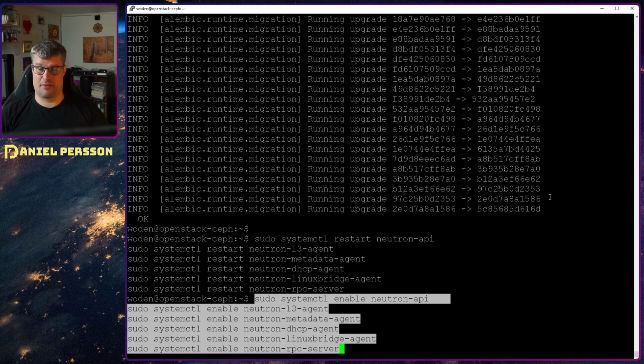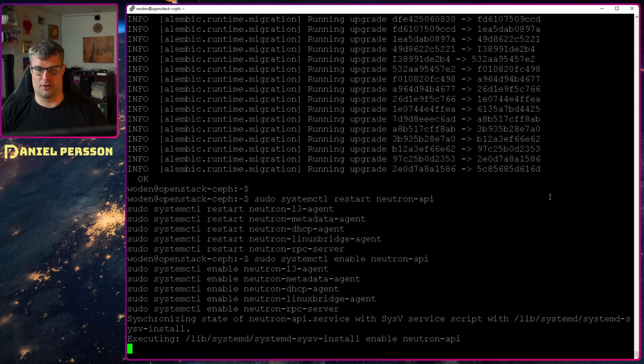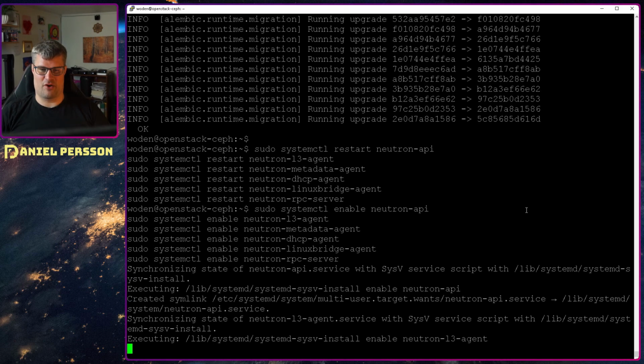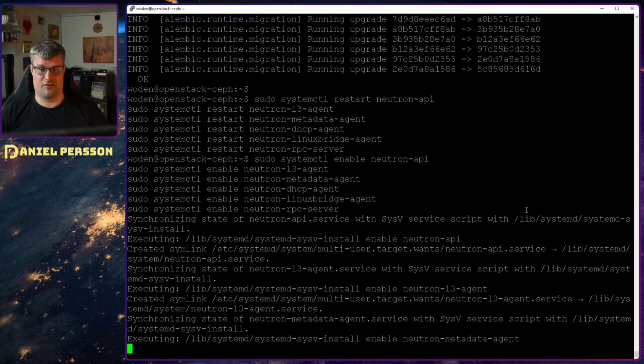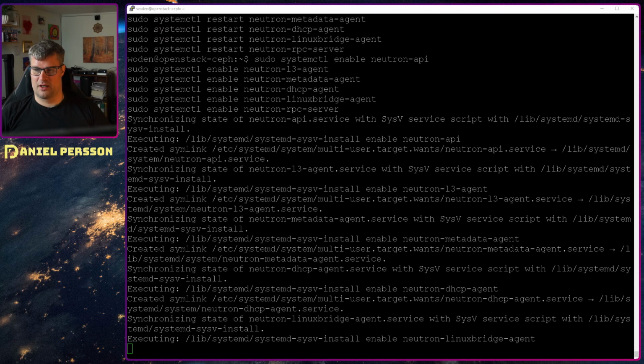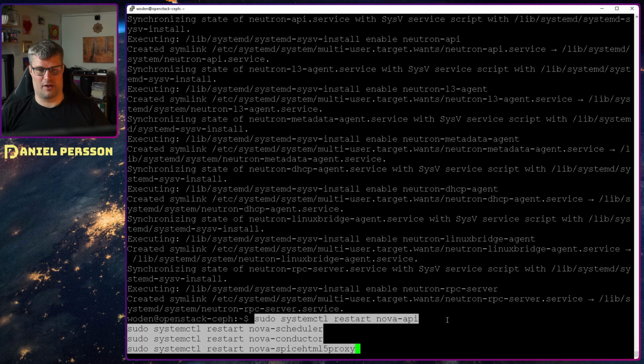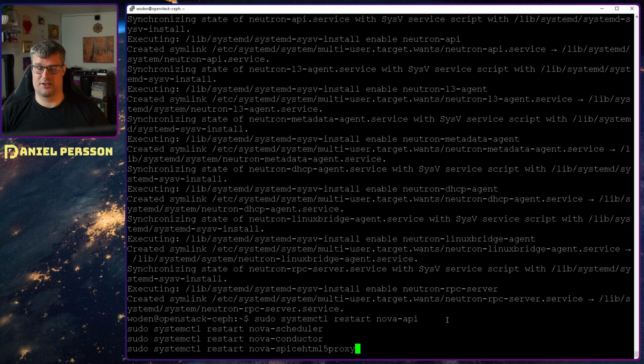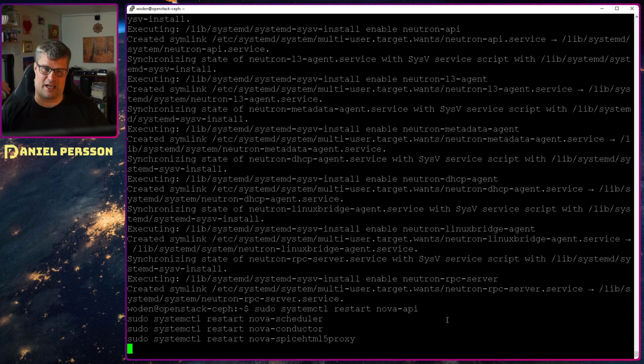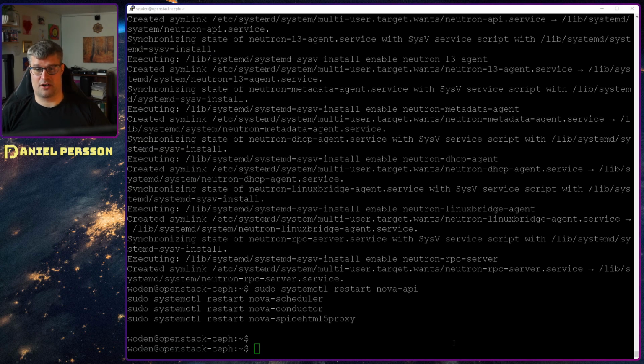And then I will enable all those so they will start on boot up. So we have all those services available if we restart the system. And last but not least, after we have enabled all of these, I will restart the Nova services as well. So they will take up this new configuration and can use the metadata service in a good way. So now all those services are restarted.